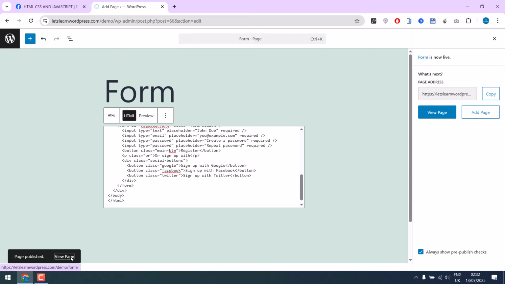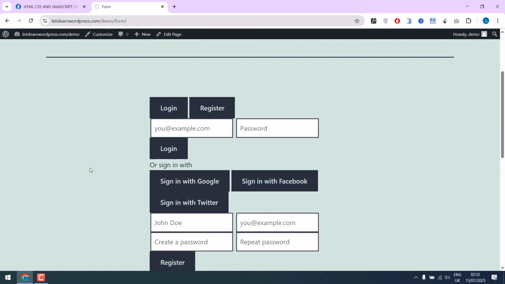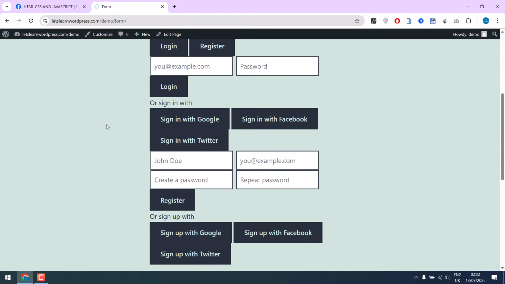Let me view this page. The design looks a little messed up. Please note the design might differ as per the theme used too. I am testing it on the default WordPress theme.